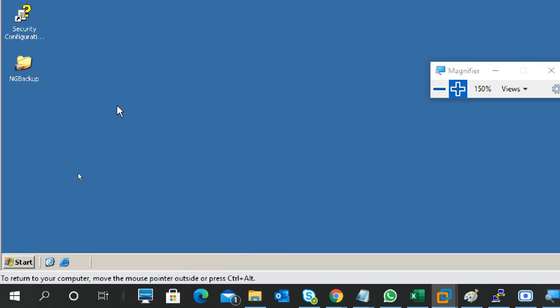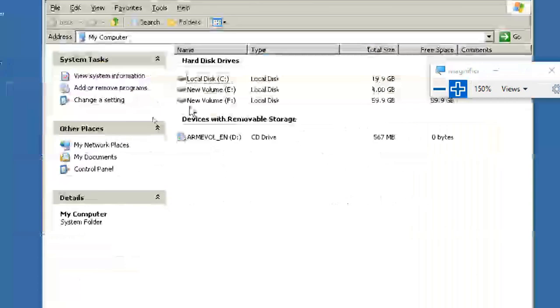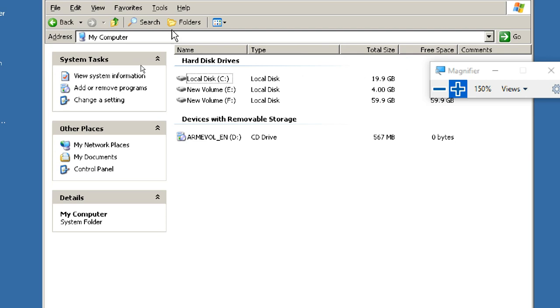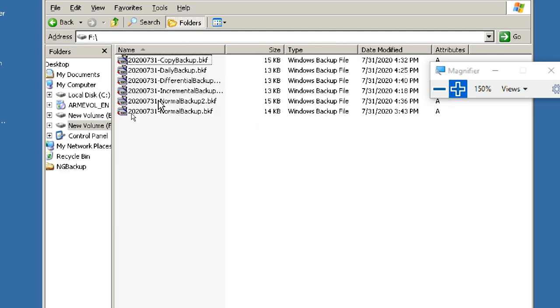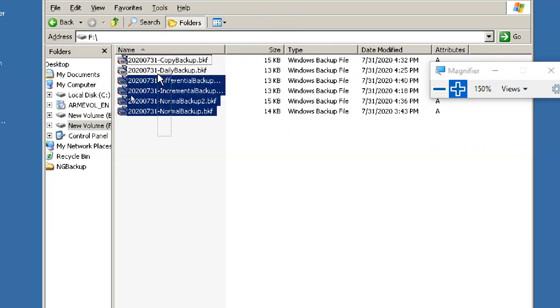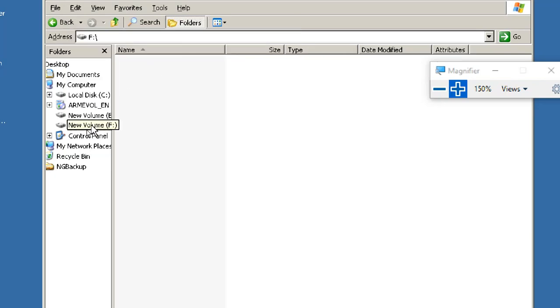Here I want to show you data. First of all, we should create data, right? So we go to My Computer. You need data to observe. I have directories with some data. These are the backup names. First, E drive is where I have data, so I'm going to delete that. Shift delete, better to delete completely. And F drive is where I store the backup, because we don't have different locations. So I clear E drive and F drive.